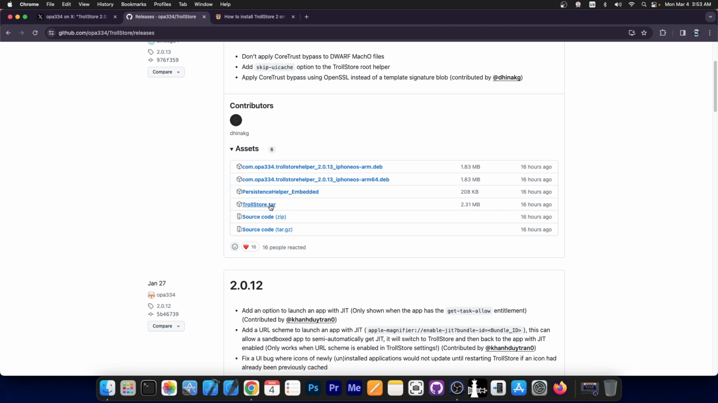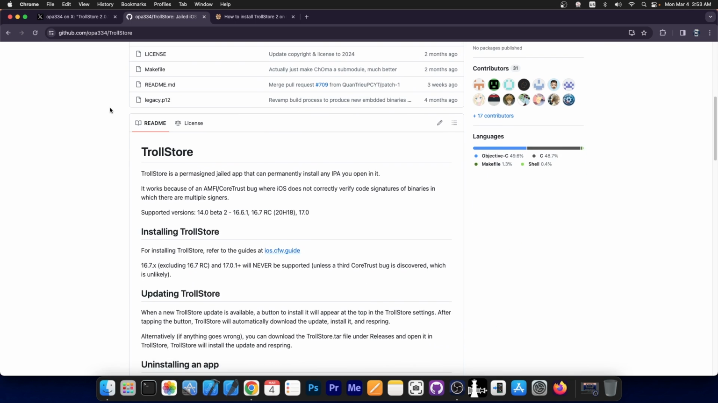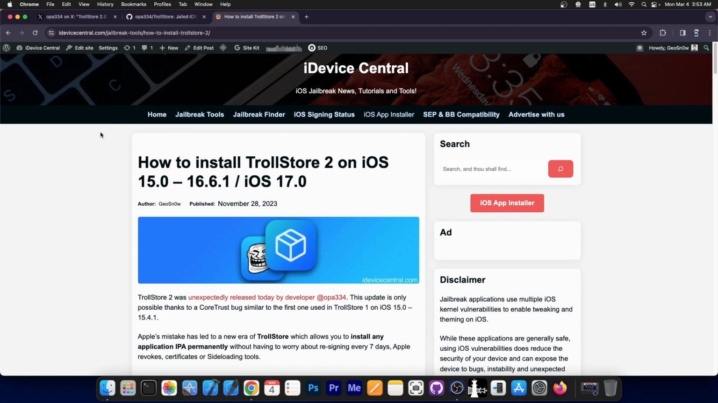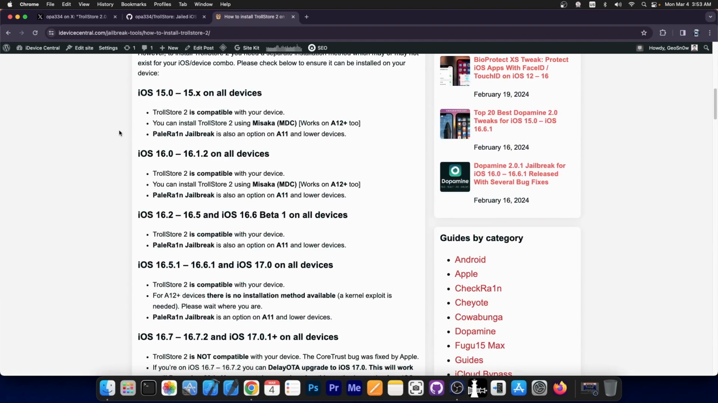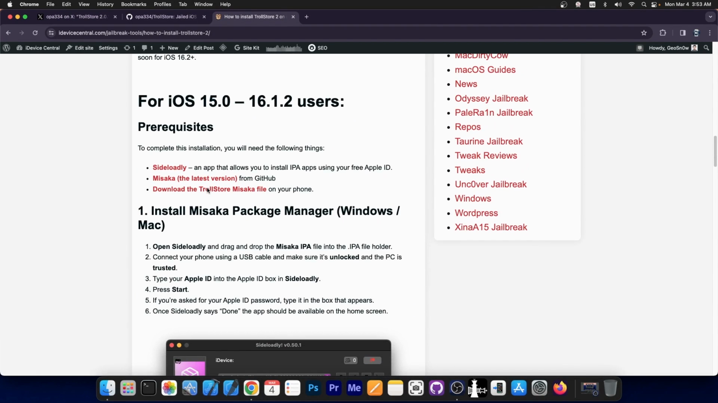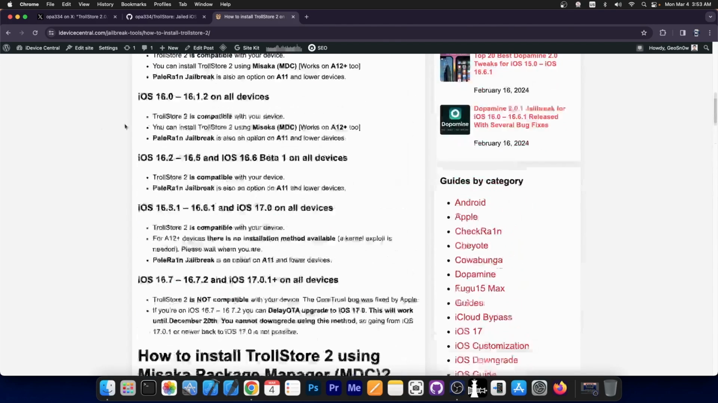You have in here the trollstore.tar, the persistence helper embedded, and the deb files. You can go ahead and compile it from source as well, since TrollStore 2 is completely open source. Of course, this can be installed in a variety of ways, and I do have a full guide on how to install TrollStore on various iOS versions, including iOS 15, iOS 16, and so on, and of course, what's the deal with iOS 17 as well. You can follow the guide and all the steps in order to install it. I even have videos about that, so you should be good to go.